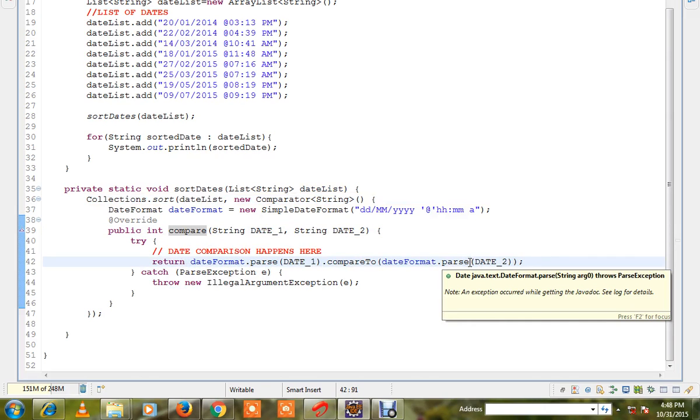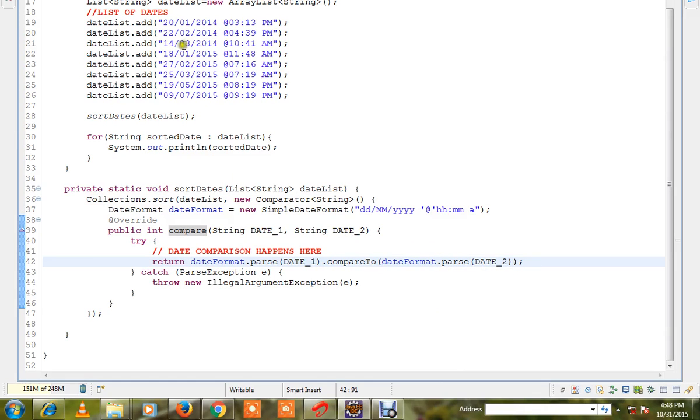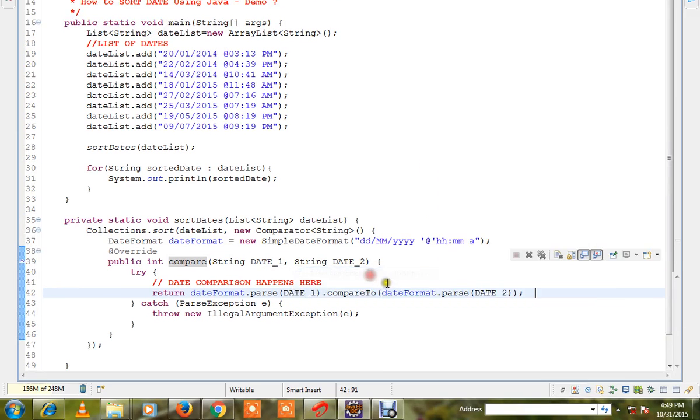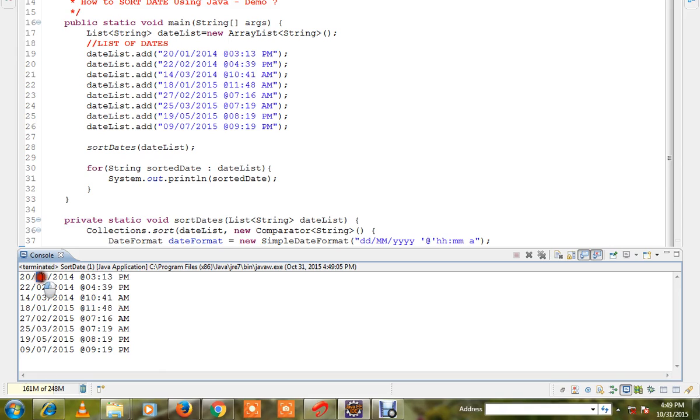It will compare by date, month, year and timings. So I'm going to run this now. You can see it is sorted properly.